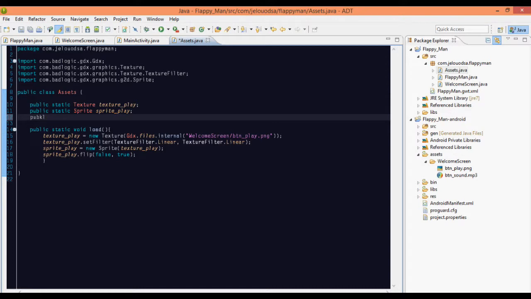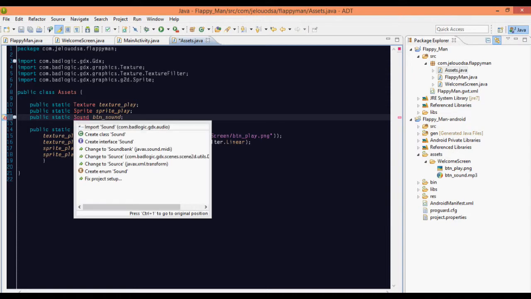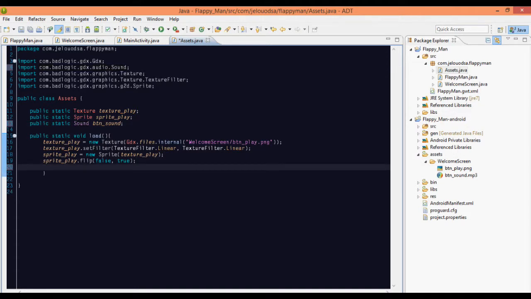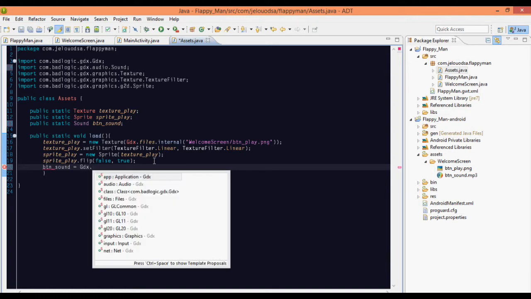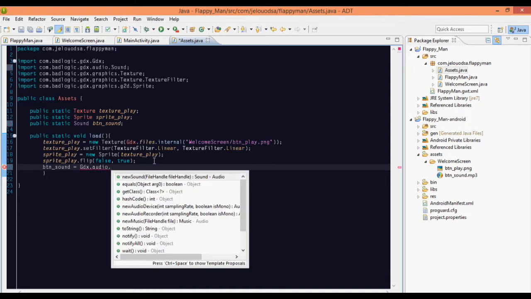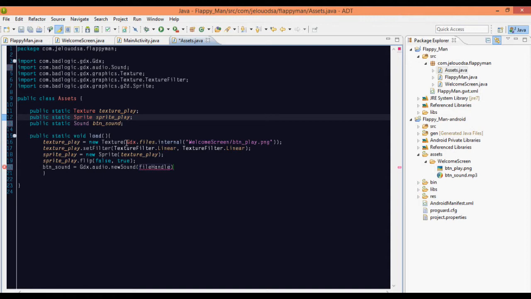So I write public static Sound btnSound, and we have to import this sound. Now we have to set this file, so we go to initialize this. This is the general method that we're going to use for everything: assets sound equal to audio dot newSound. And what we're basically going to do is point to the file. As we did here, we can do the same thing out here. If I just copy it and put it here, we want to say this is the sound, not mp3. So yeah, that's run.